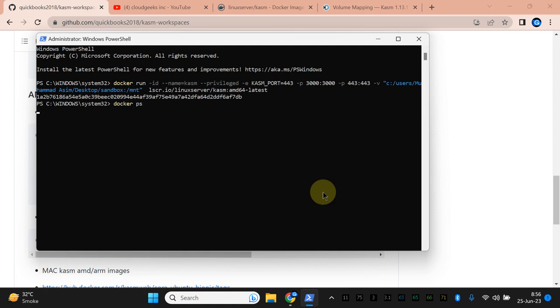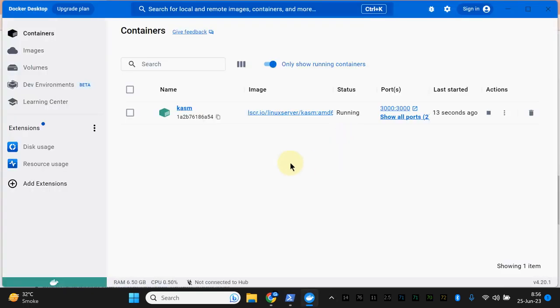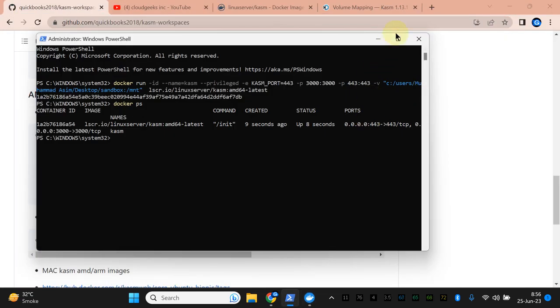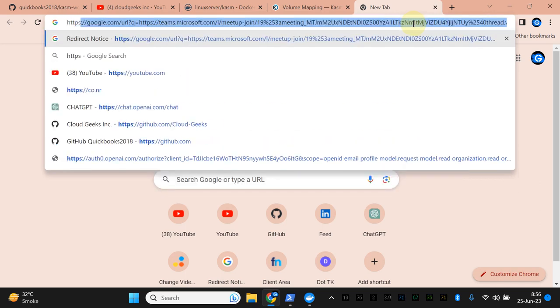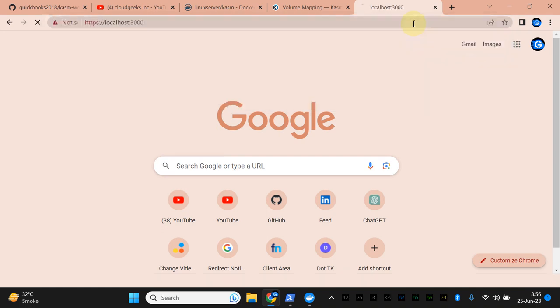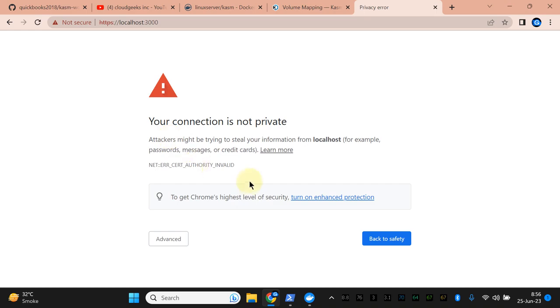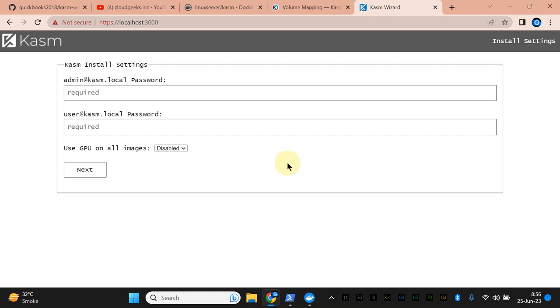So if I do docker ps, you will see that particular container is up and running. So if I open this, my desktop, you will see that Kasm is available, and this is the one. So we have two port mapping, 3443. What you need to do, navigate to this section, and what I'm going to do, I'm going to say HTTPS, right? And simply type localhost colon 3000. So this is the one which we need for installation. So proceed to localhost, accept and continue, right?